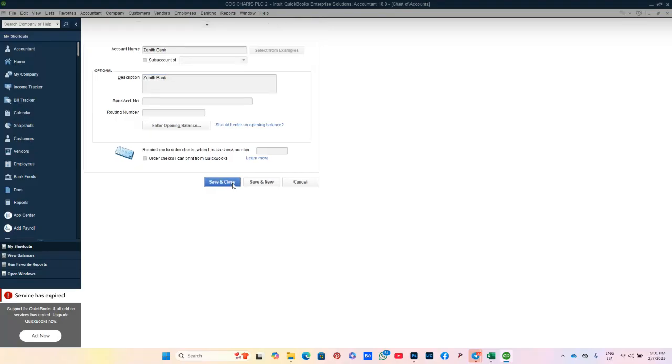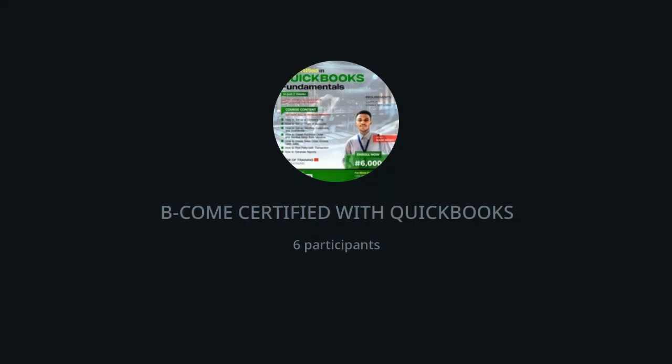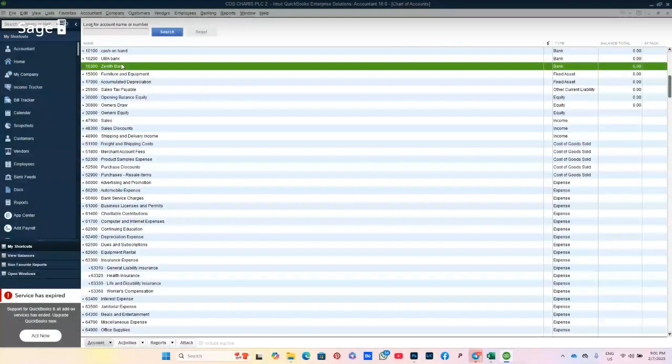Click on no. So what do you have? Look at it. You have 10,300 as what? Zenith Bank. Under which account type? Bank. This is it. This is how you set up an account. So the next account I want to set up is what?